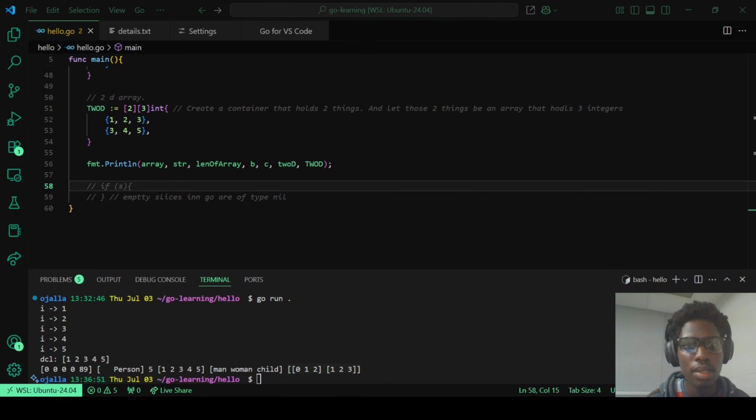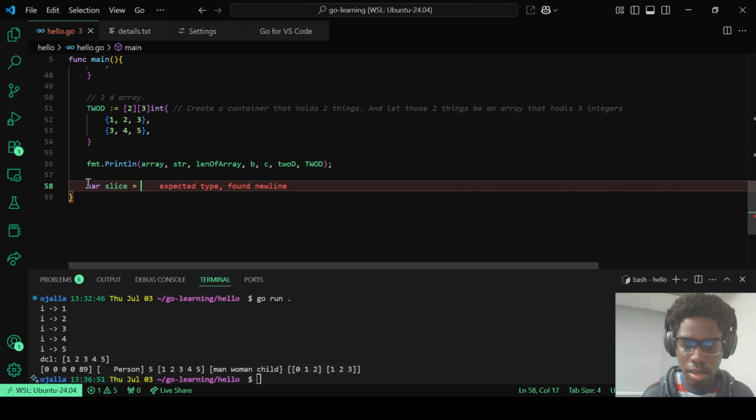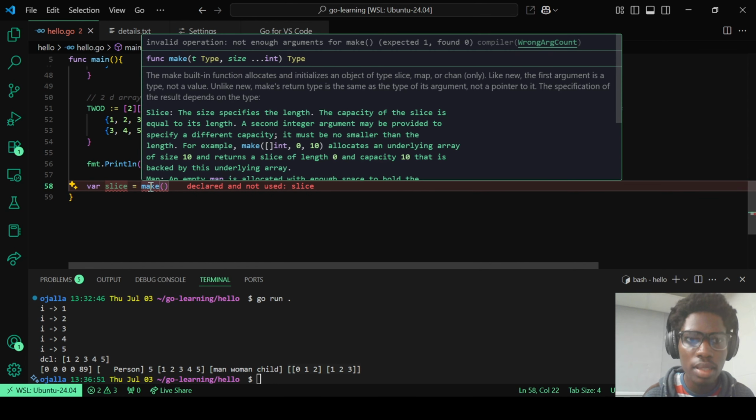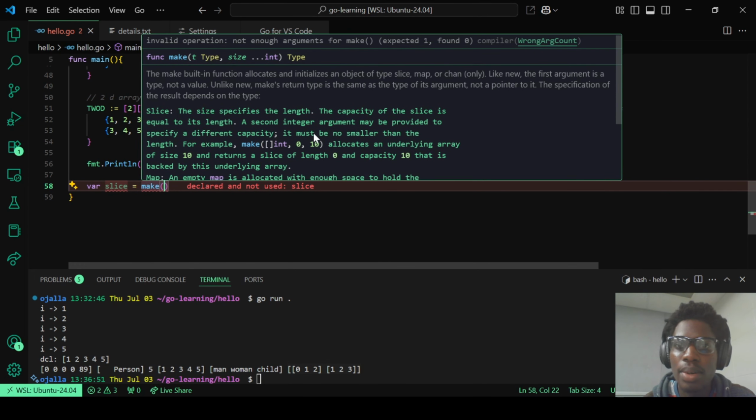VS Code. So let's create a slice: var slice is equal to make. How do we use make? The make built-in function allocates and initializes an object of type slice, map, or chan only. Like new, the first argument is a type, not a value. So the first argument to give it is the type of what we want to make. Unlike new, make's return type is the same as the type of its argument, not a pointer to it.